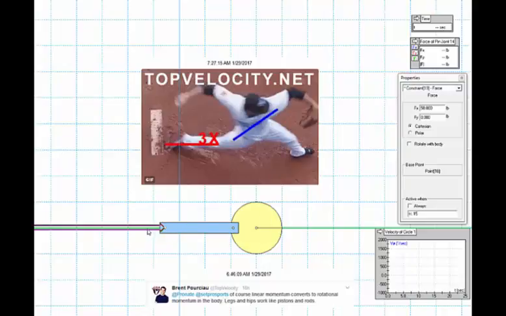Here's the force that's being applied, which would be the force coming off the rubber. This little arrow here is 50 pounds force. This represents extension of the leg. Connection to the front hip joint, connection to the back hip joint, and front hip joint.